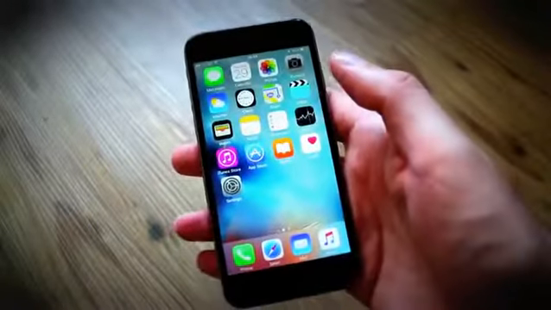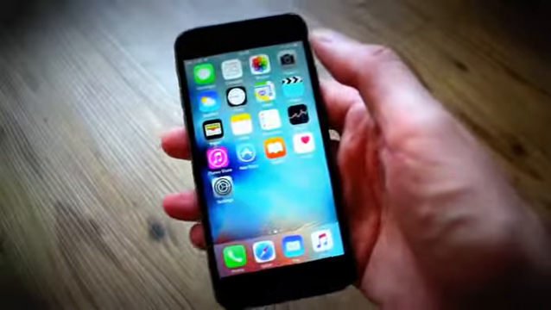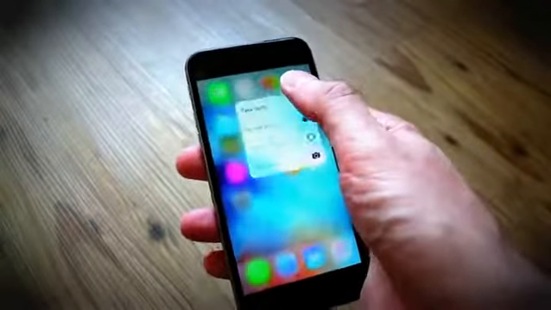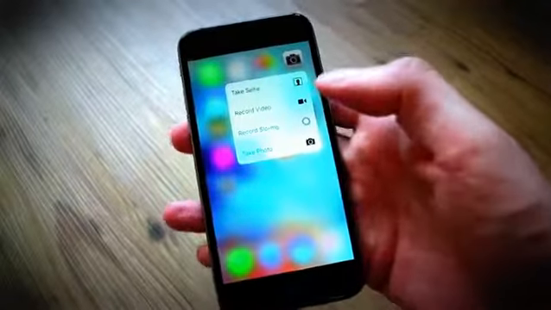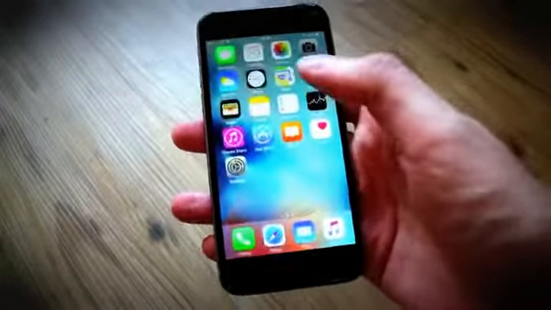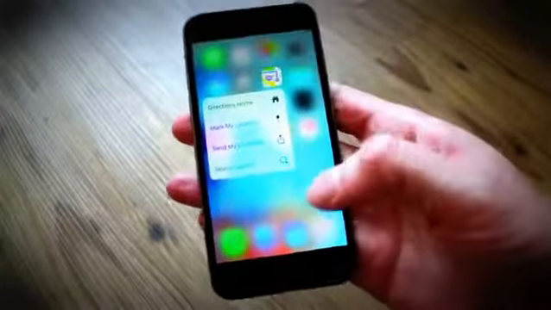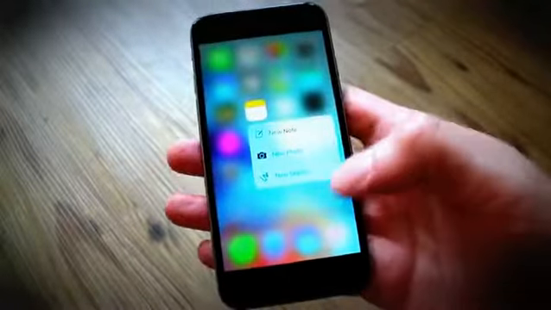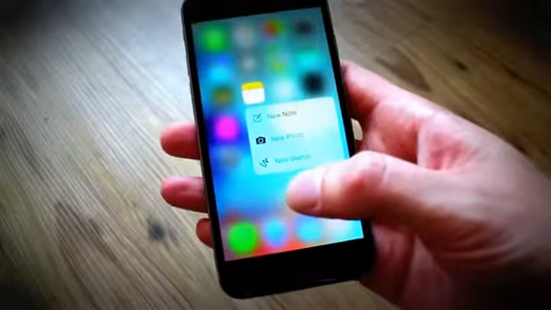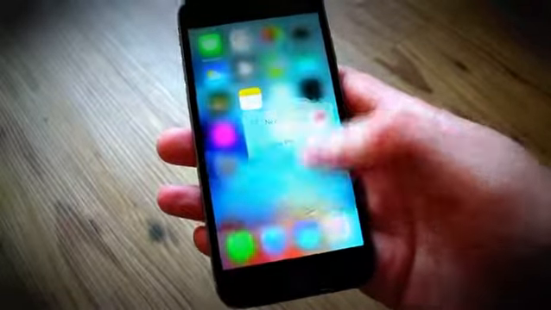3D Touch also allows you to shortcut quickly into certain app functions. So if we hard press on the camera, for example, you can see you have the option to take a selfie, record video, record slow-mo, or take a photo. It works for other Apple apps like the Maps app, the Notes app, and a few others besides. We imagine more support will be added for this in time.